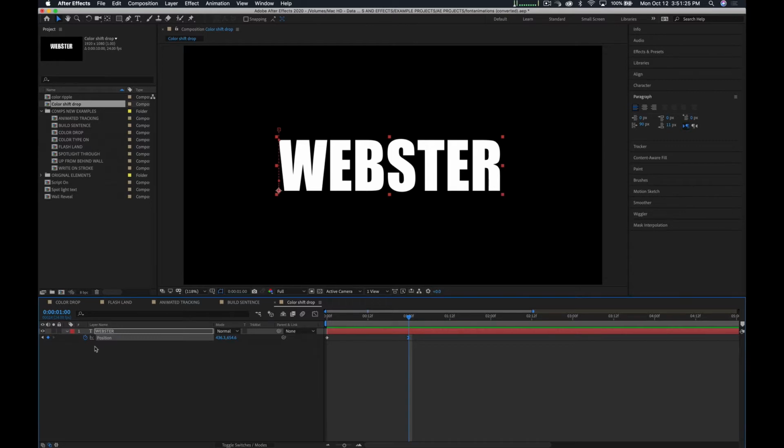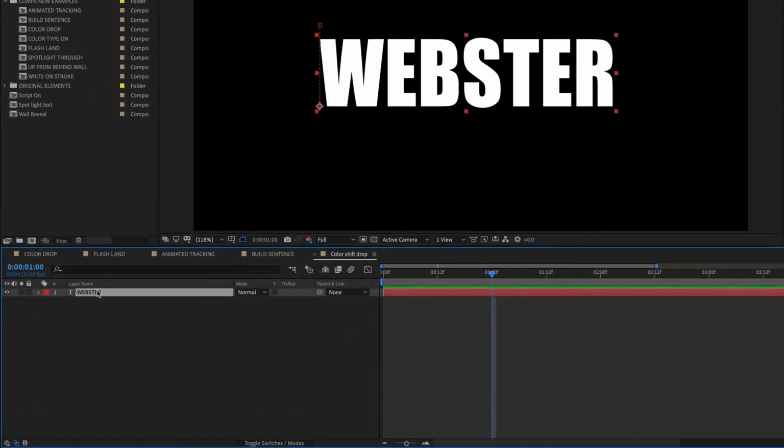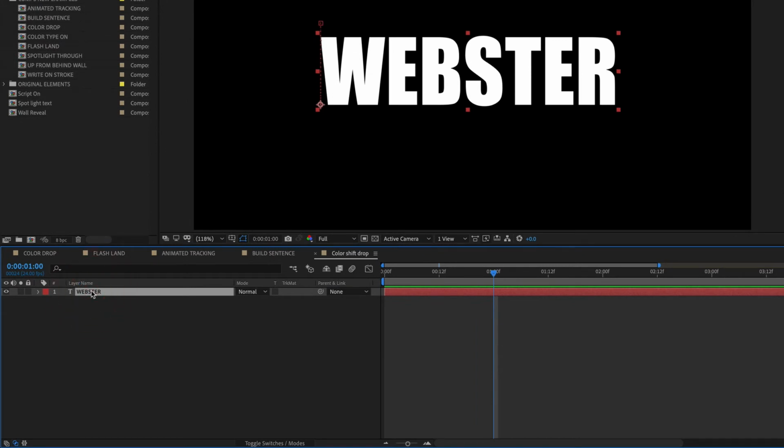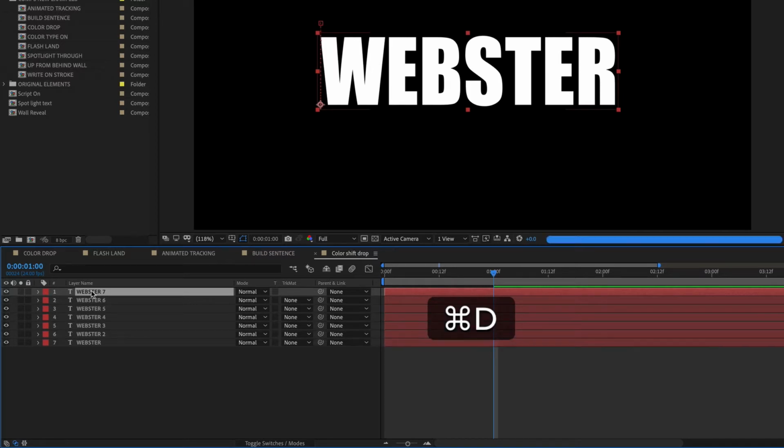All right, so I now have this layer done. It's only going to be a reference layer, so let's go ahead and duplicate it. I'm going to do Command D for one for each letter. We're not going to use the bottom layer where the whole word is there, so we don't count it. But the next layer is W, then E, then B, then S, then T, then E, then R.